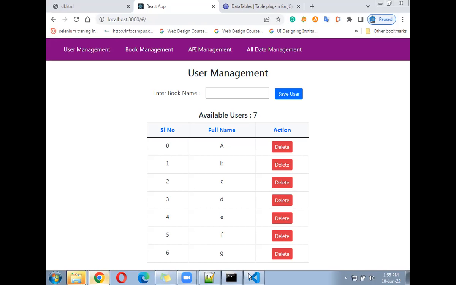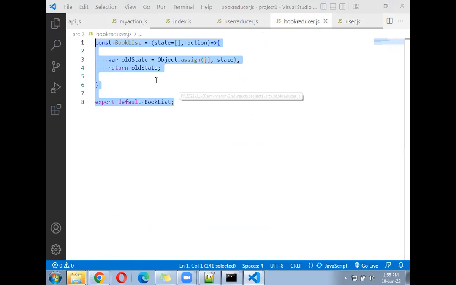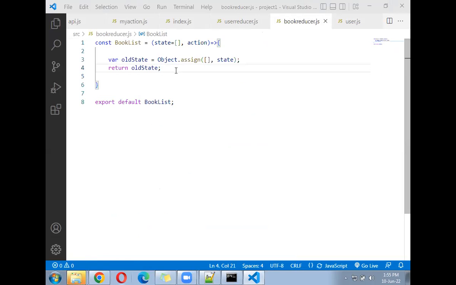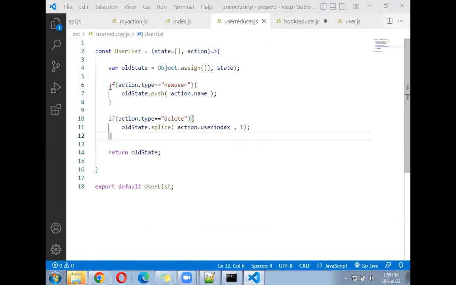Next, we have to write another component. Go to the book reducer.js file. In the book reducer.js file, you can add something similar to the user reducer. How you have added action.type here, in a similar way we can do it in the book reducer also.